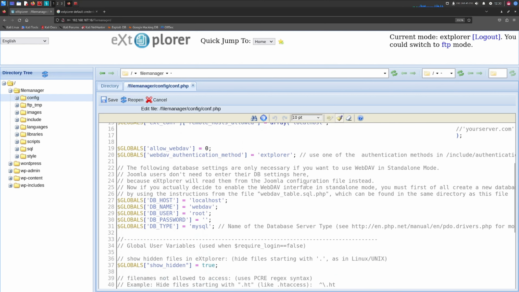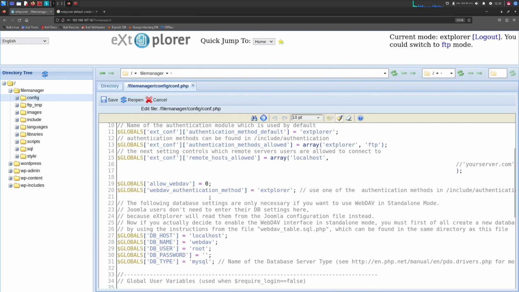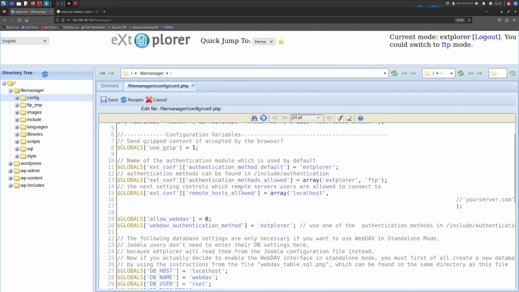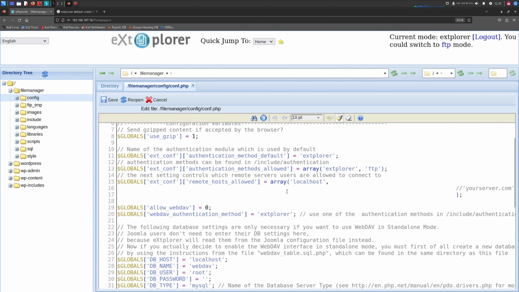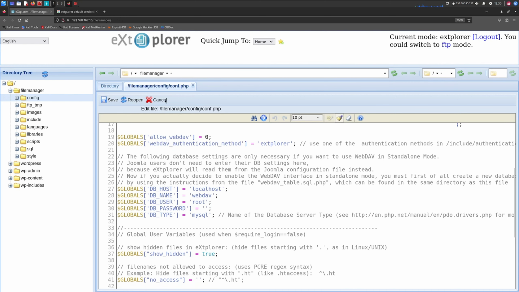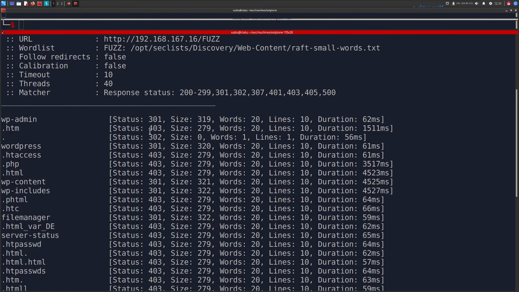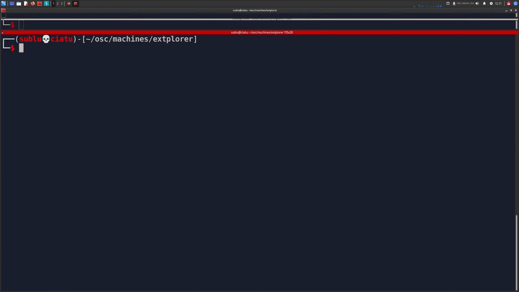And WEBDAV, if I'm not mistaken, is an extension to HTTP that allows users to modify, upload, download, and copy files over the HTTP protocol, or over the web application, right? You can try and connect to a WebDAV through, for example, this WebDAV client called Cadaver. So we could do Cadaver and then put the IP address and go from there.